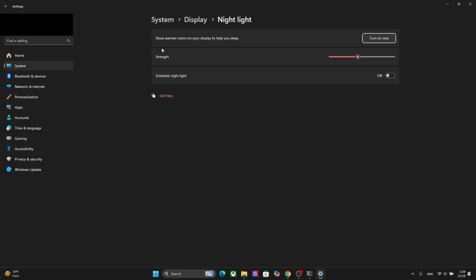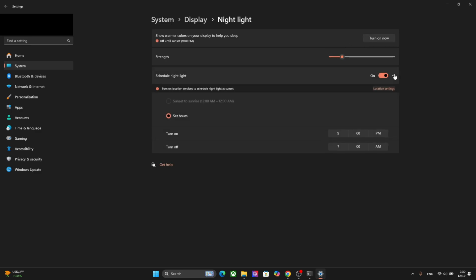And this feature will help you work at night and reduce the strain the screen takes on your eyes. So you can turn this option on like this, and it will reduce the blue light. A great way to work at night. So if you are a coder or student working at night, you can turn this function on and choose the strength from here. You can also schedule the night light like this and set the hours.